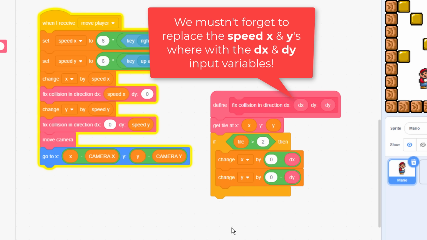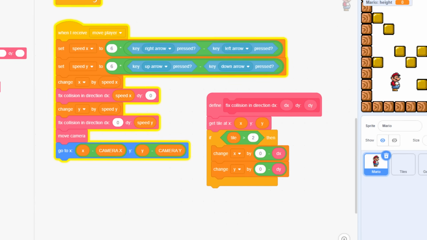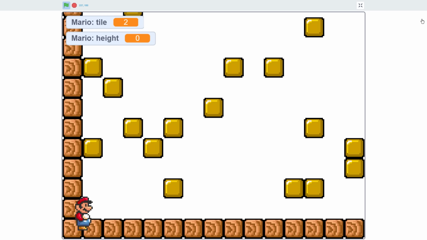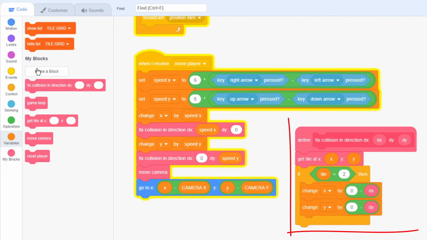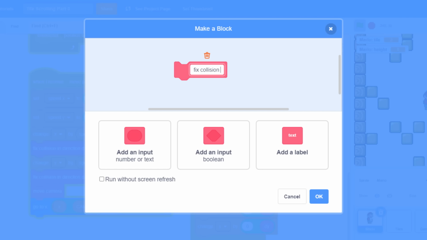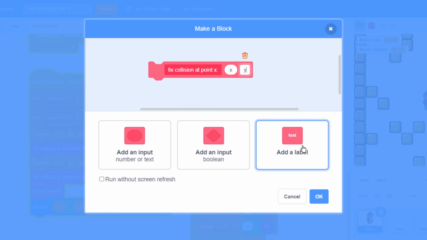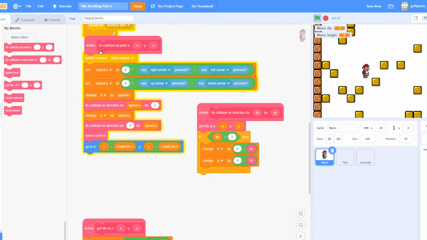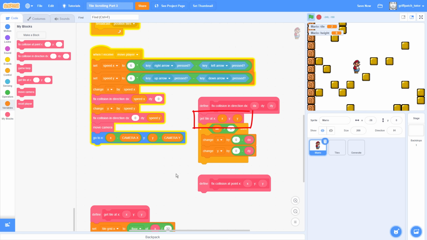This is a good point just to retest the scripts to ensure that they are still working as before. Good. We now have one script handling both the horizontal and vertical collisions. Now you're not going to believe me, but let's make yet one more custom block named fix collision at point x : an input of x, a label of y : and an input of y. And we'll swap this out for the getTileXY that we just moved.